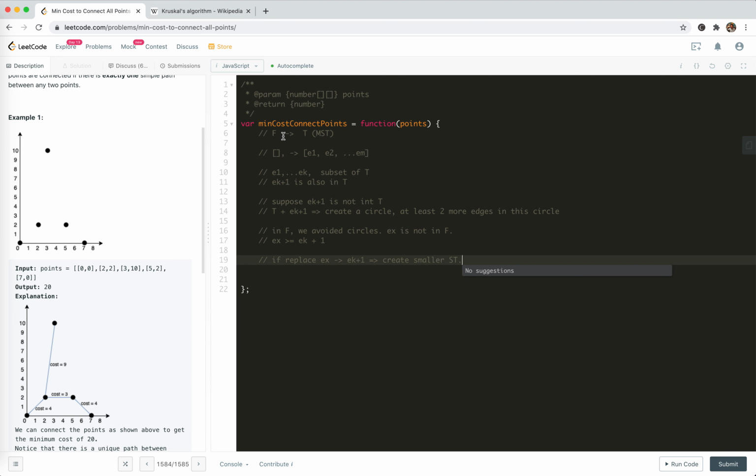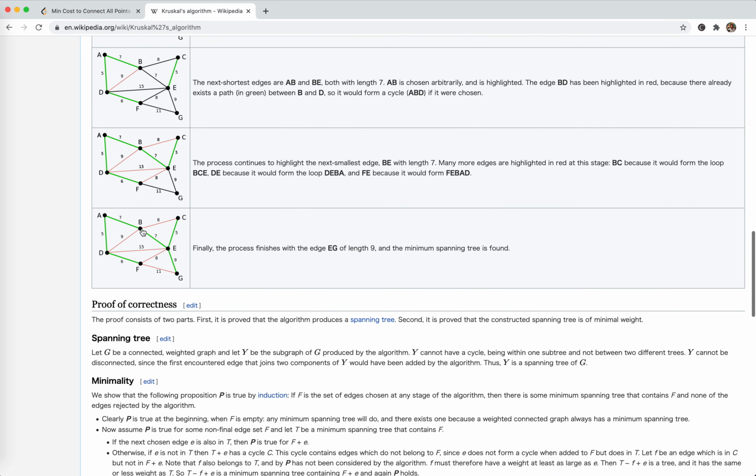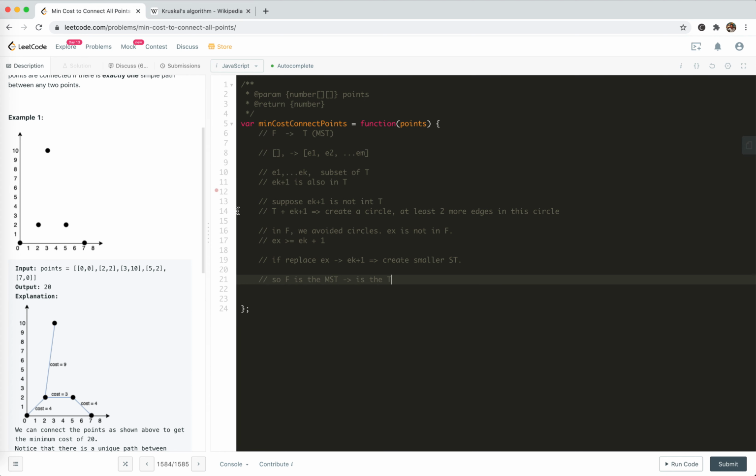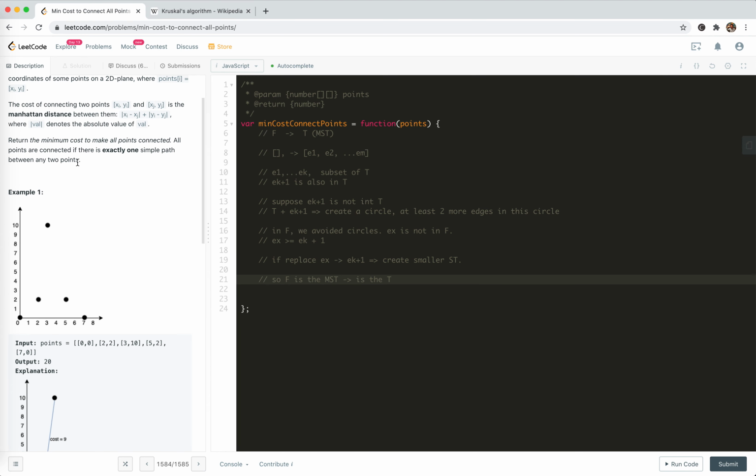So our first assumption is that t is the minimum spanning tree. Now this is the paradox. So this is not true. This is not right. So ek plus 1 is also in t. So we prove that F is the MST, which is the t. So now we can write the code as we analyzed here. We sort the edges, and then we use a set to keep track of the points. And what we need to return is the minimum cost.